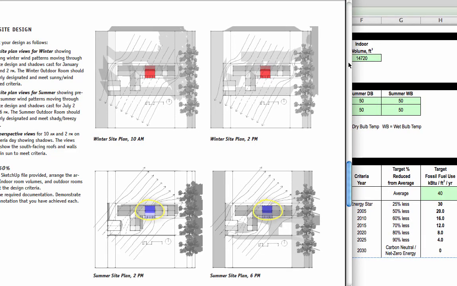So here's the site plan view that shows the outdoor room open to the breeze in the summer. That's blue in the lower plans. And with the aid of a sliding door to the north, the outdoor room is also protected from the winter winds. That would be the red area shown in the upper plans. So next we'll input some design temperatures.